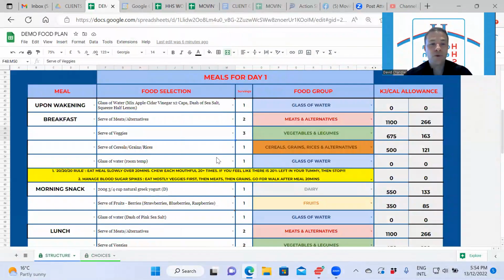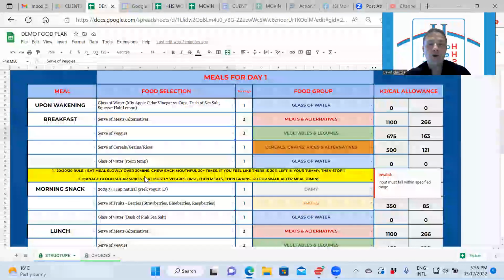So as we scroll down as well, we're going to see little special colored cells with certain rules. So this one's got the 20-20-20 rule and manage blood sugar spikes rule. So it gives you little special tips to make sure that we are not just consuming our food, okay? So we're not just consuming calories, but we're also absorbing calories, all right? So our goal is to not just consume the right amount of calories, our goal is to absorb the right amount of calories, absorb the energy, so we actually get the benefits from the food, okay?